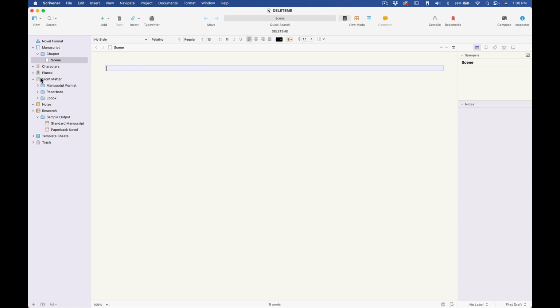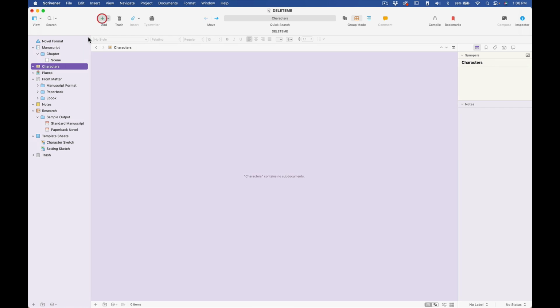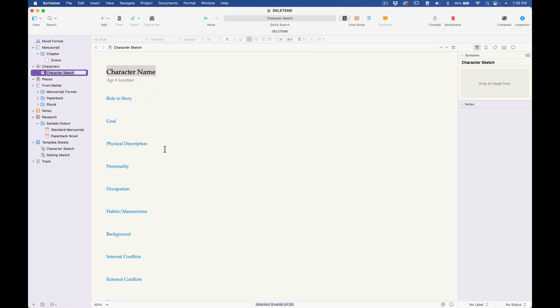They've also included templates. So there's a character template and a settings template. And those are set up as the default so that if you create a new document within this characters folder, you will get a blank template document. And the same thing with places, it uses the settings sketch document template.